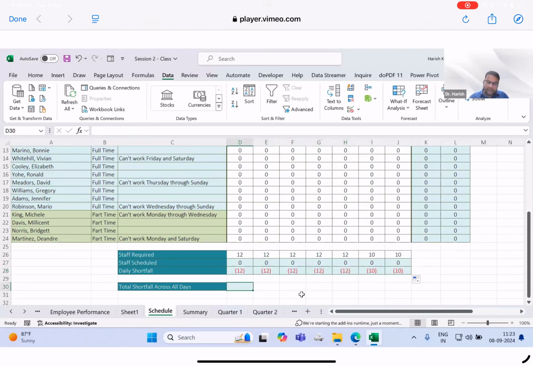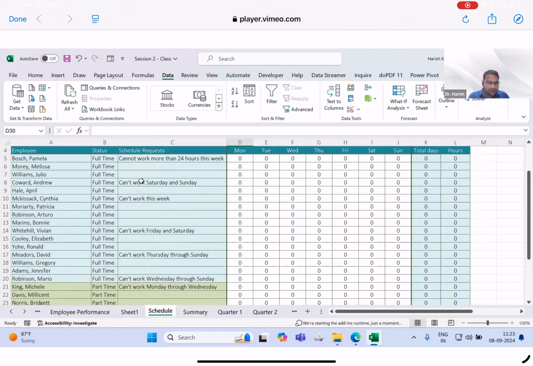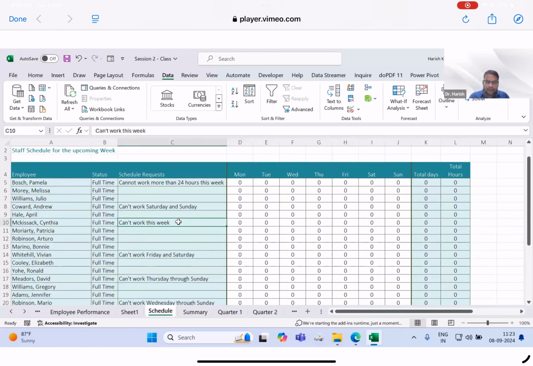Now, can I calculate the total shortfall for the entire week? Why am I calculating this? Because one person says, I cannot work this week. Let's say 11 people are saying we are off for the complete week, let's say December 25th to 31st December. Most of the people are going for winter vacations on Christmas Eve. Then what will happen? They are not available for an entire week, and I'm facing a shortfall of most of the employees. Then how do I work with this?